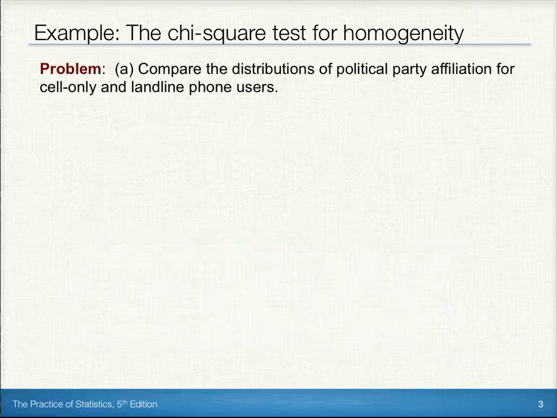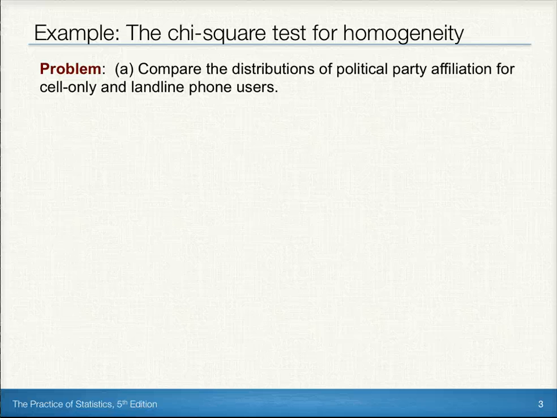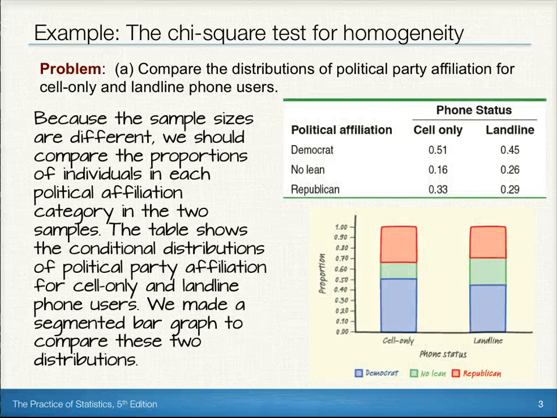Now our problem is to compare the distributions of political party affiliation for cell-only and landline phone users. We'll do this by constructing a side-by-side segmented bar graph. Because the sample sizes are different, we should compare the proportions of individuals in each political affiliation, not just the counts. The table here shows the conditional distributions of political party affiliation for cell-only and landline phone users.